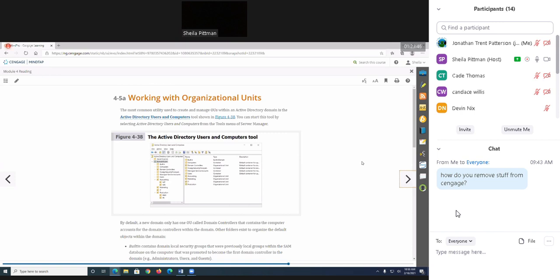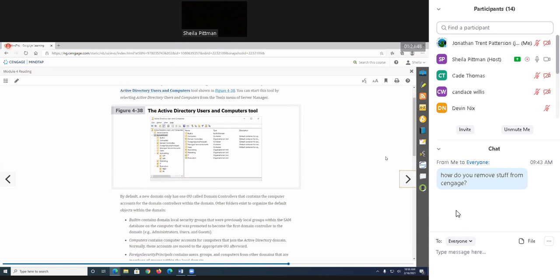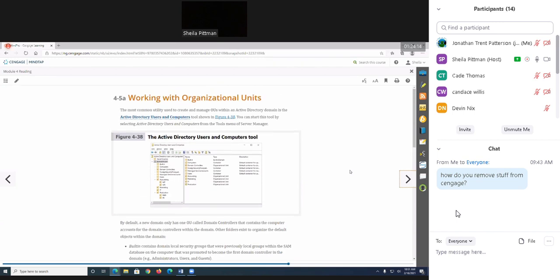So you're going to have to know how to use this. And basically, just be familiar with the way it's set up and how to find things. Okay, so you've created a new domain. So by default, it only has one OU.